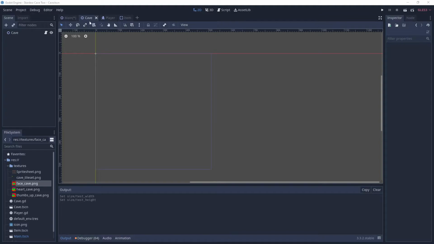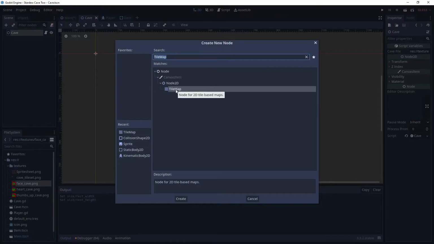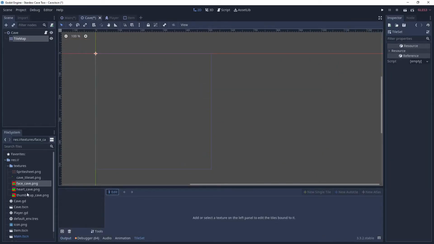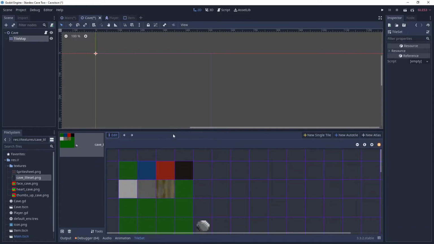Okay, let's set up the cave. So the first thing we need to add is a tile map. So we add a tile map to it, and then we're going to make a new tile set. And then we're going to drag our atlas into it. And we're just going to pick 3 of the boxes.